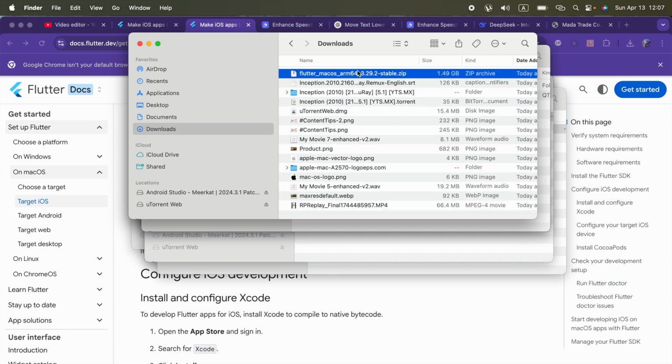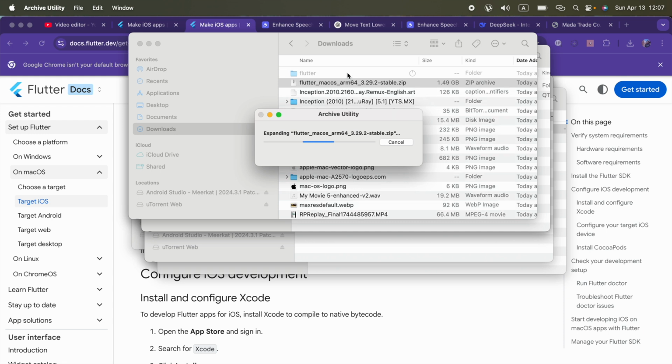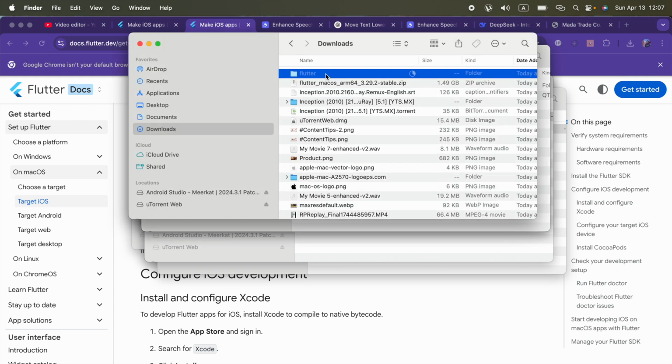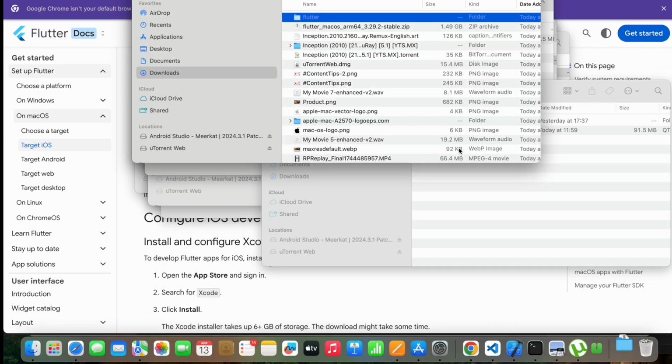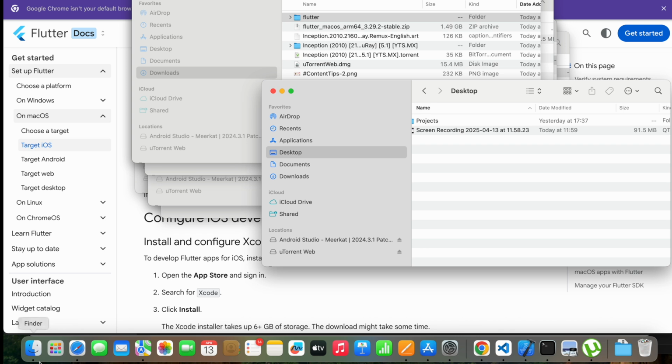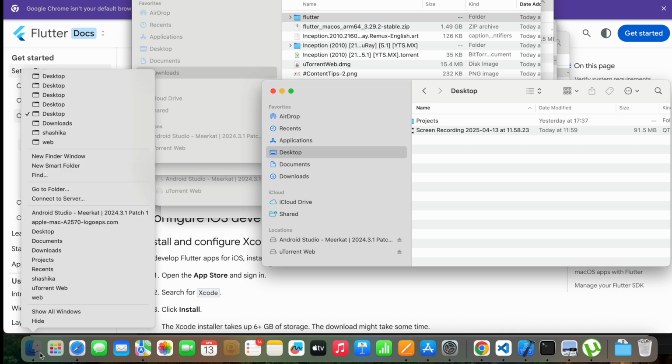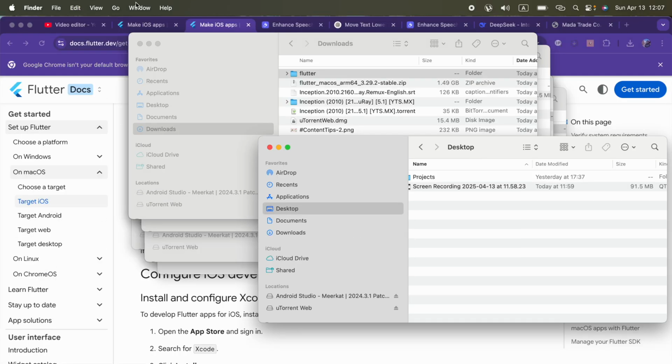What I have to do is extract it like this. Now here I got the Flutter folder from the zip. Then the next step is you have to open another Finder window. I click on this Finder and New Finder Window. I already got one, so I don't have to do that.